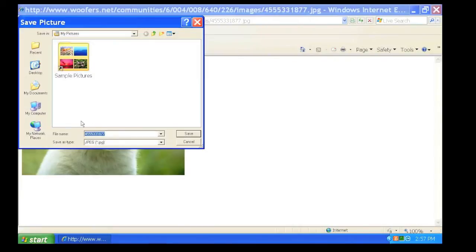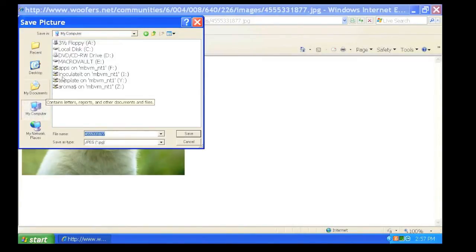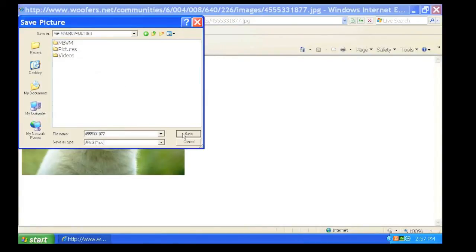A pop-up window to save your picture will appear. To save it to your flash drive, click My Computer and select your flash drive. Click Open. If you want to save the picture in a specific folder, you must open that folder.